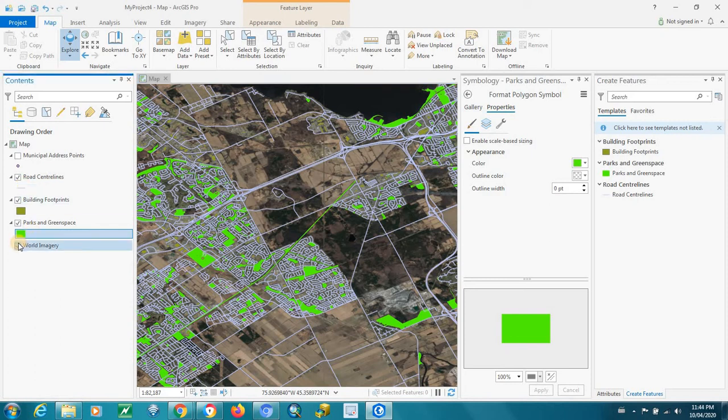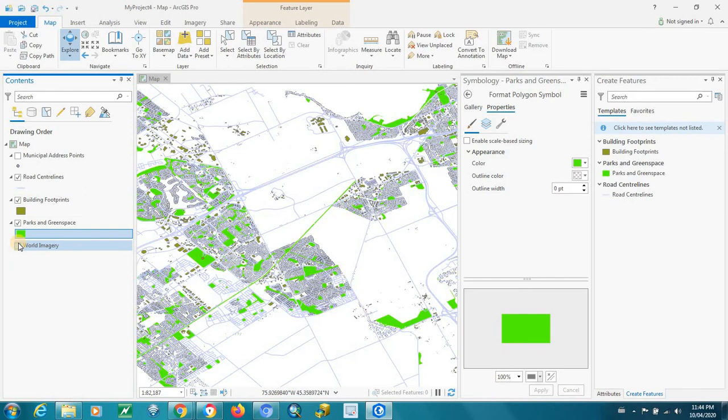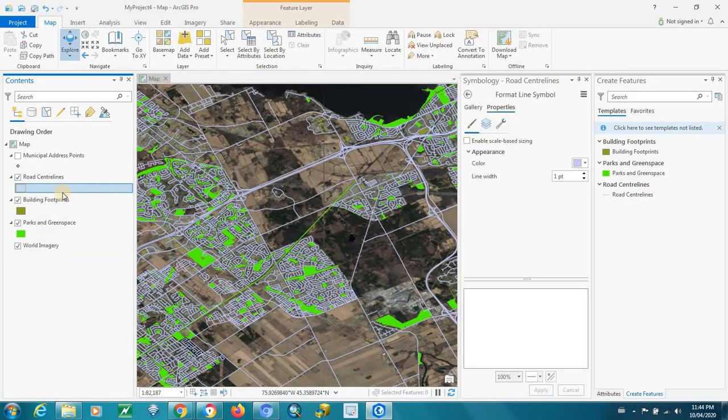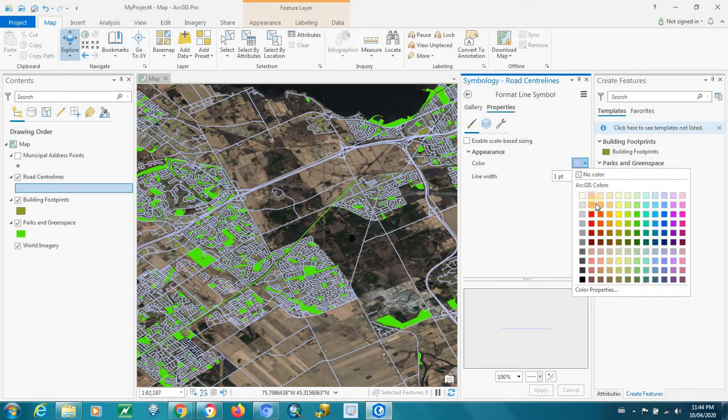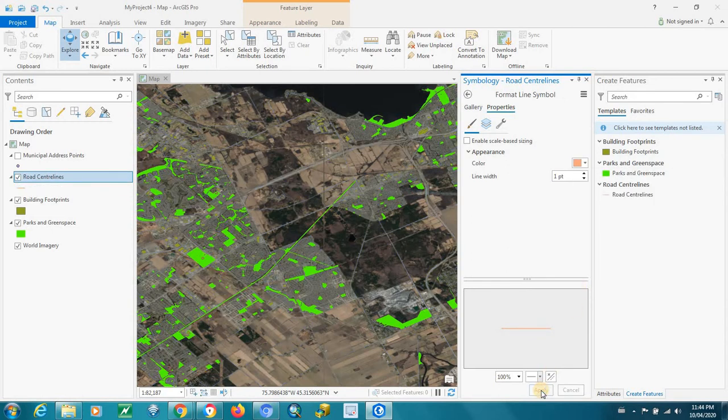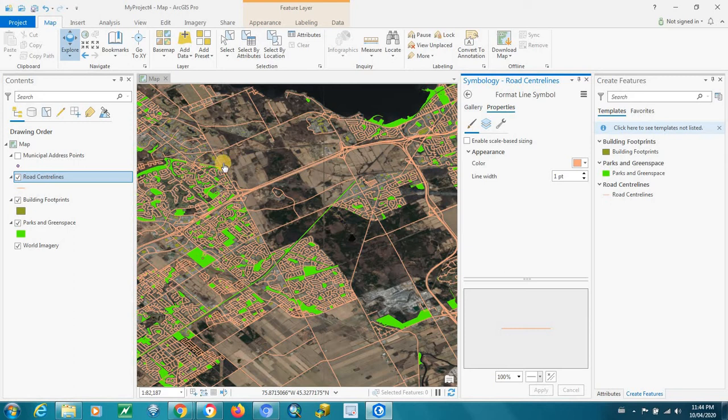But let's say if I remove that world imagery, I wouldn't mind having them stand out a little bit more. So just click on the symbol underneath the layer name. Red might be a little bit too harsh, but let's see. It's kind of a salmon color. Salmon. I don't think I've ever used that word before for a color, but anyway, we'll go with it.